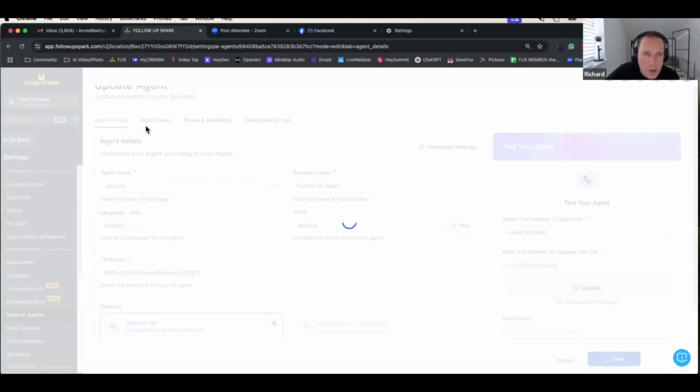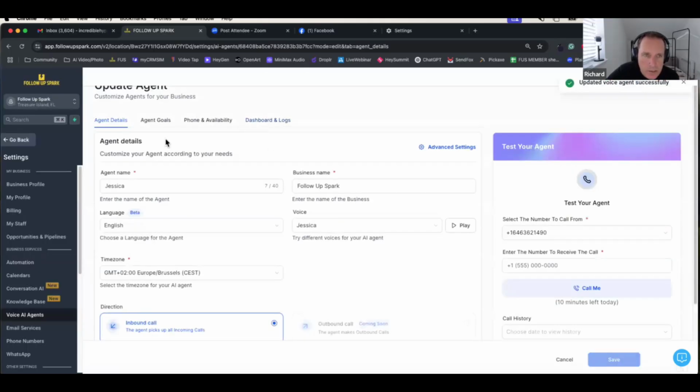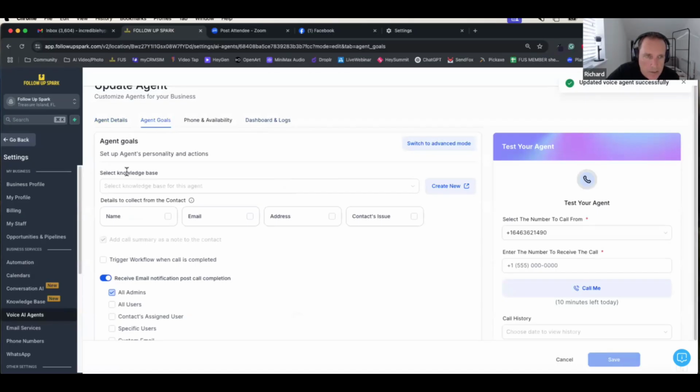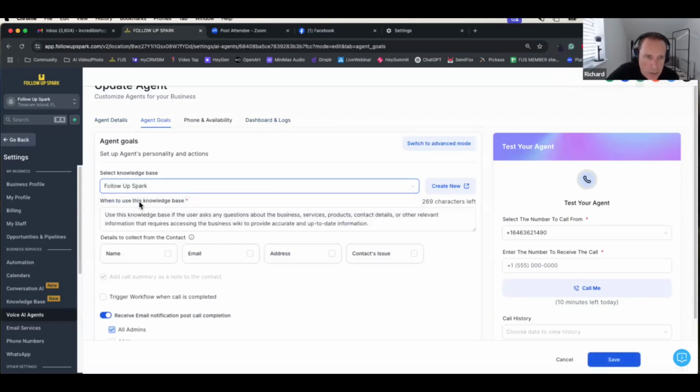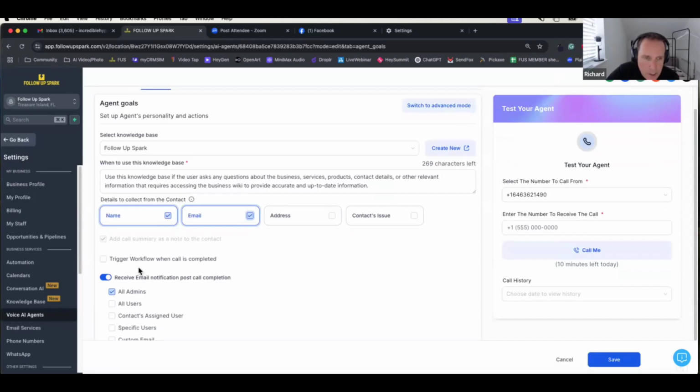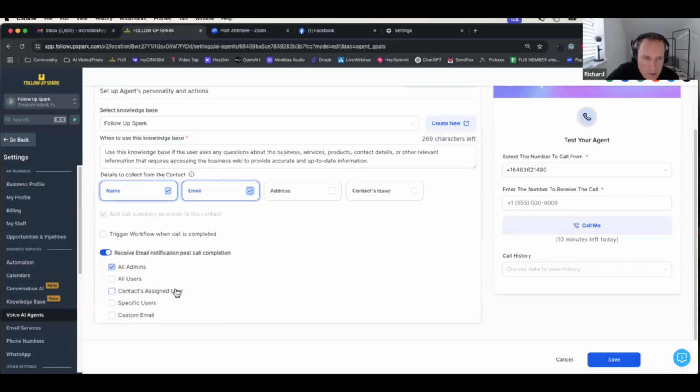So then we're going to go to agent goals in a second when it's just refreshed. Here we go. Take a look at this. Set the knowledge base, Follow Up Spark. Do we want any specific information? Yeah, we want to capture the name and email address. We don't need the full address. We don't need the contacts issue. But if you do, you can actually select it. You can actually trigger a workflow when the person hangs up or when the actual voice AI hangs up. Do you want to receive an email with a whole transcript? Yes. Who do you want it to go to?